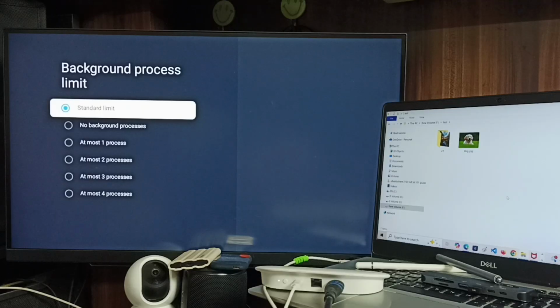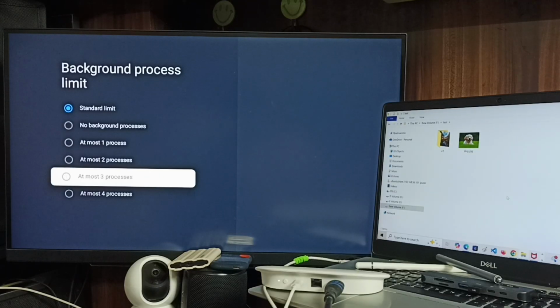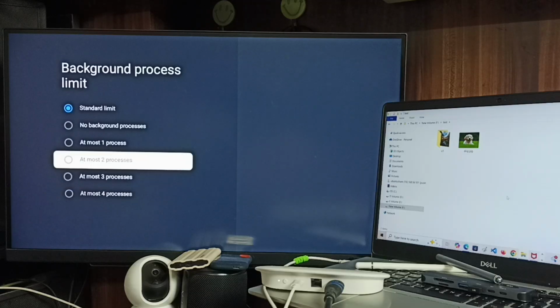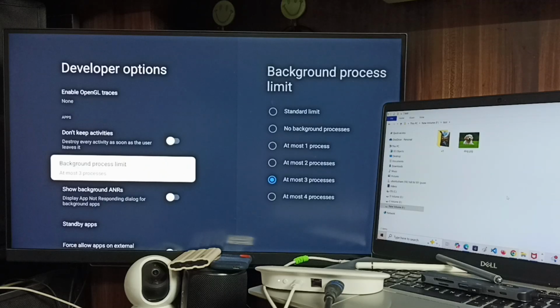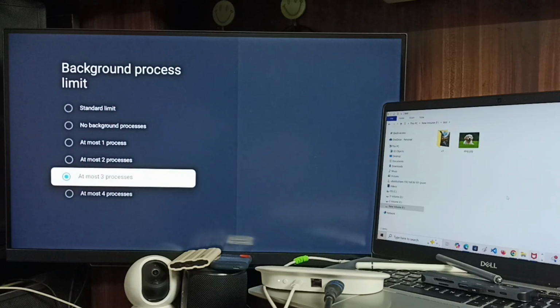By default this would be the standard limit. We can change this to at most 3 processes or 2 processes. Let me change this to 3 processes. Done. Okay, so this way we can fix that issue.